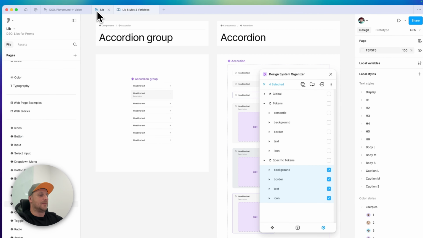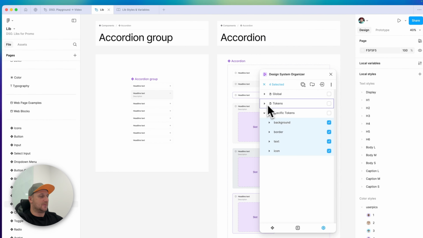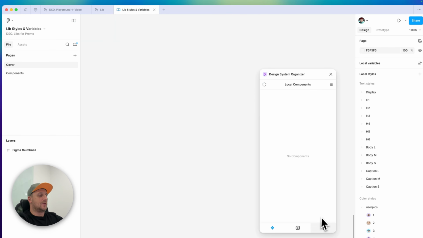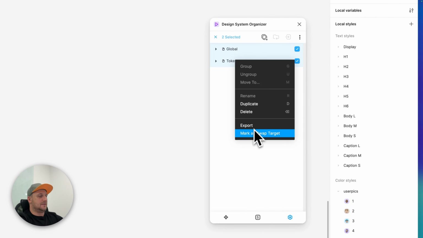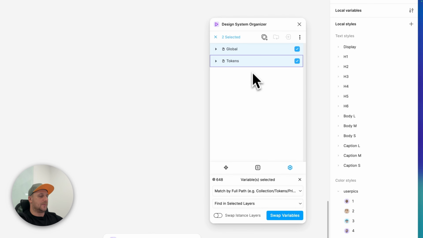Let's look at an example. All my components in the lib file use local variables now, and I want to use copied variables from the styles and variables files instead. I mark them as targets. Now they will become the basis for replacement.